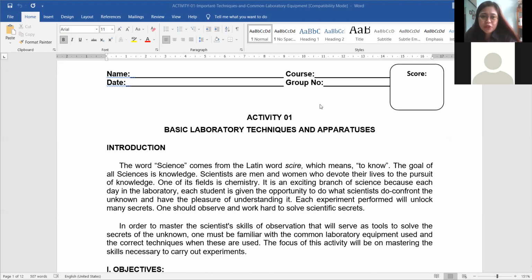This is for the laboratory. We will have the basic laboratory techniques and apparatuses. So you will be acquainted with the different methods and techniques that we always use in the laboratory in conducting a lot of experiments. And then you will also be acquainted with the different laboratory apparatuses that we have in the lab. So I believe you are familiar with some of the apparatuses since during high school, I guess nakita nyo na siya, nagamit nyo na sila.